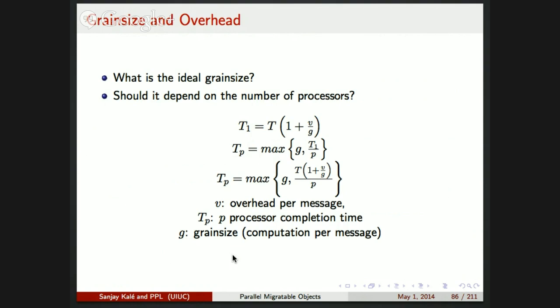So the time taken on one processor is going to be whatever sequential time you used to take plus the overhead, which is V, per message that you get out of the grain size. So you are incurring some amount of overhead too. And when you parallelize it totally, the execution time will depend on your largest grain size, or T1 by P, which is how much time you took along with the overhead, plus the grain size. So if the grain size is too huge, then the parallel execution time will depend on the grain size. But if the grain size is too small, then the overhead will determine the parallel execution time. That's the idea here.